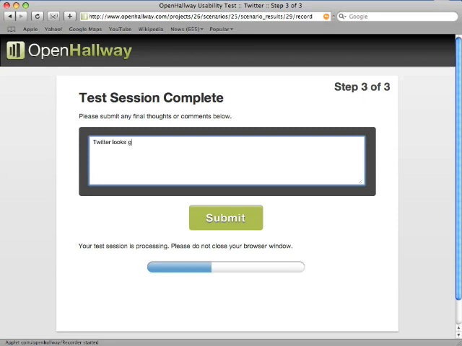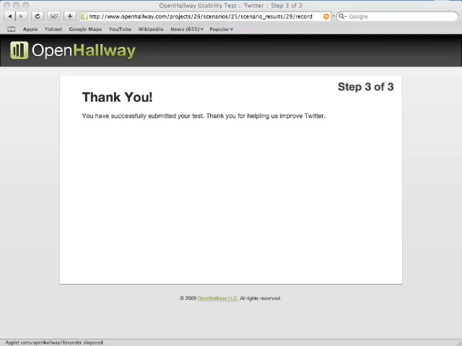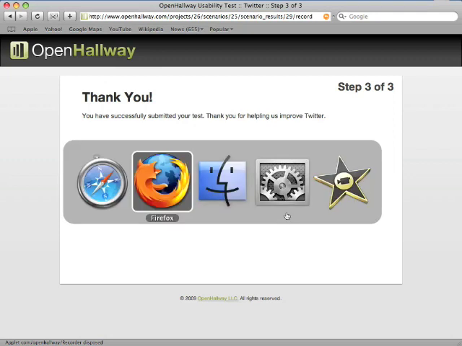Twitter looks great. Few things like confirm password threw me for a loop. And I'm going to hit submit, and I'm complete. So now that I've completed the test in the tester role, let's move back over to the test creator role.